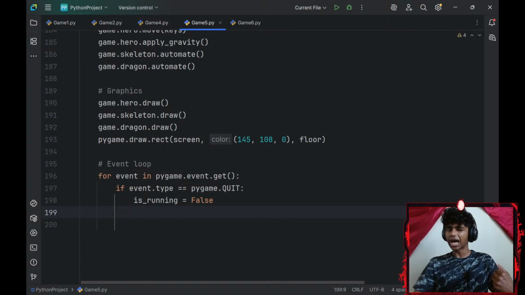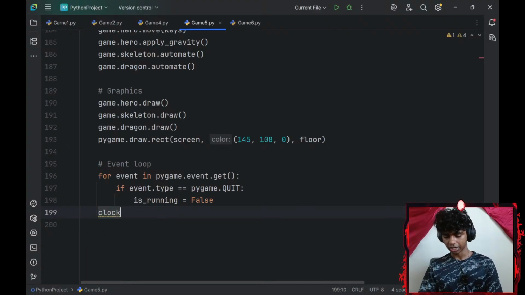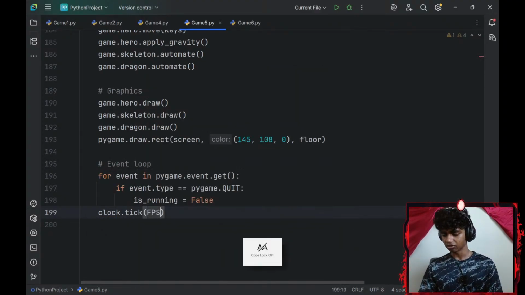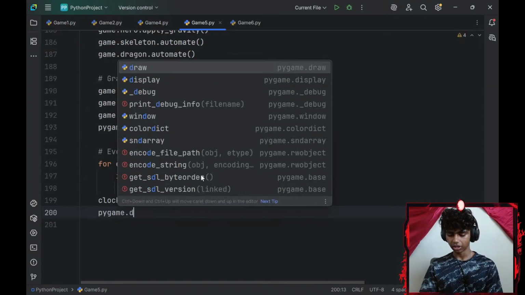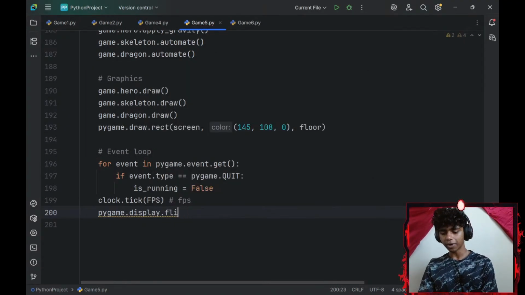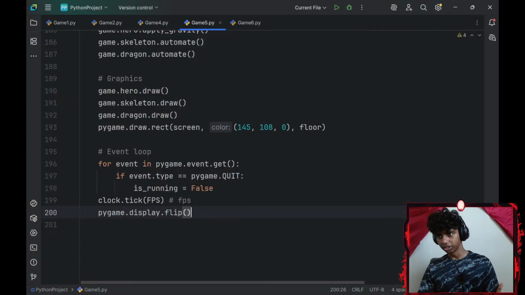And then let me add FPS as well. Outside of my for loop, I'll go with the clock variable that I created dot tick, my FPS variable that I created, which is set to 60. Maybe I'll add a comment that specifies this FPS. And then let me update my display with pygame.display.flip. Honestly, pygame.display.flip or pygame.display.update both would work the same.